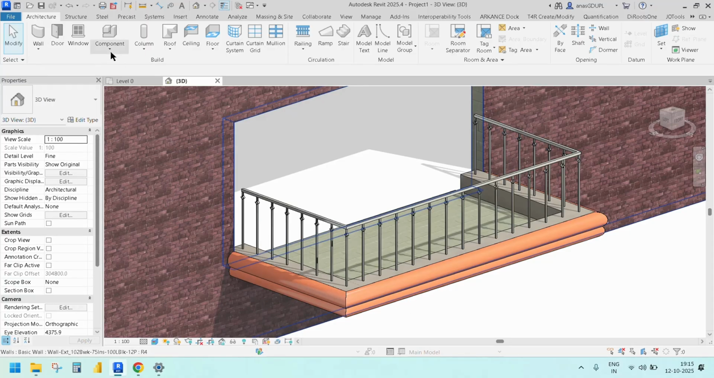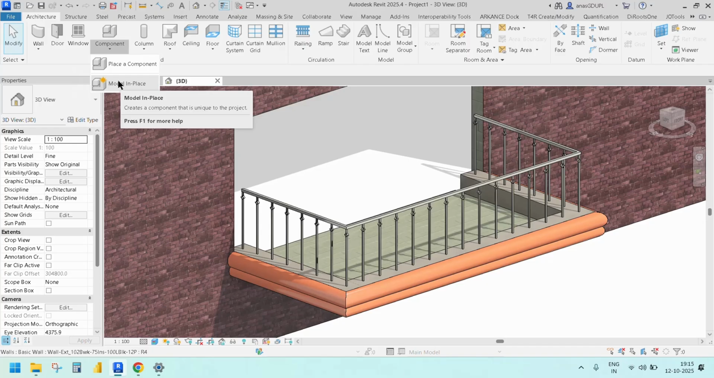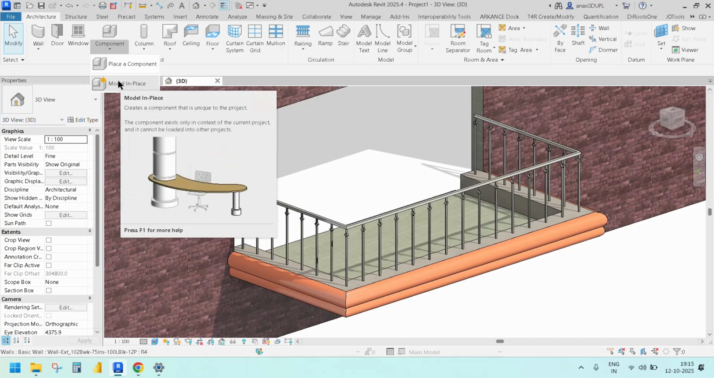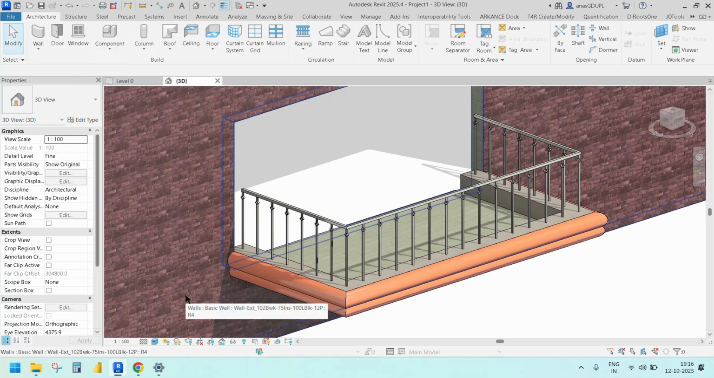The second method is you can do a model in place. But we all know using this feature bloats up your model and increases its size. So if you are working on a large scale project, then this is not at all recommended. The third option is creating a line based family for this mold, but family creation can be complex for some of the beginner users. So let me show you my approach of modeling moldings like this.